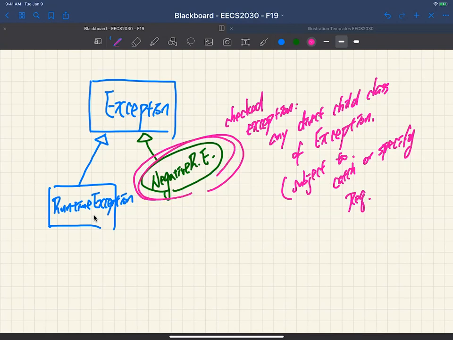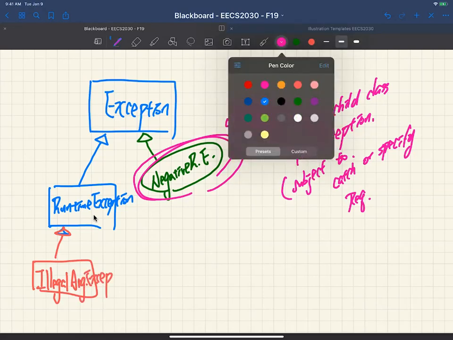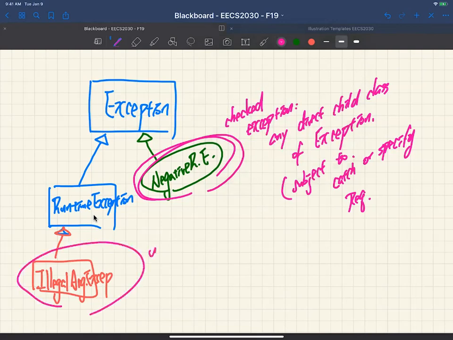What if the exception class is a direct child of RuntimeException? In that case it has another name: it's called an unchecked exception. I'll write it down. One example is IllegalArgumentException, which may be what you saw. For this one, there is also another category name: it's called unchecked.